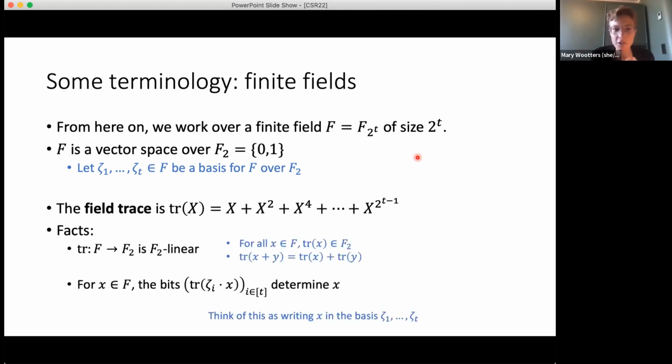I need one notion called the field trace, which will be useful. The field trace, if you haven't seen it before, is defined as this polynomial. The trace of x is going to be x plus x squared plus dot dot dot plus x to the 2 to the t minus 1. And this is kind of a magical polynomial if you haven't seen it before. In particular, it satisfies the following very useful facts.